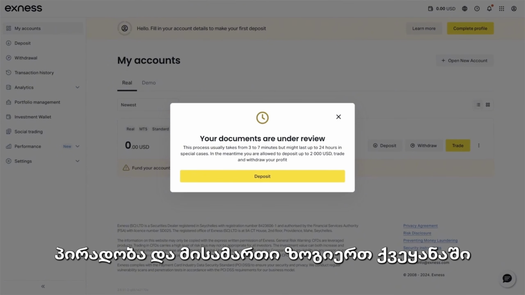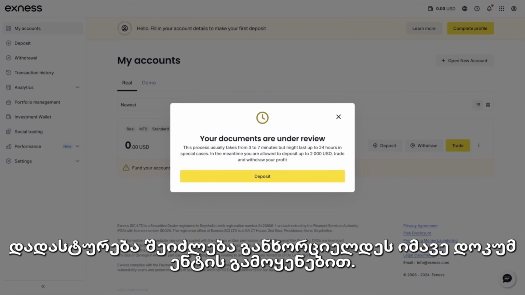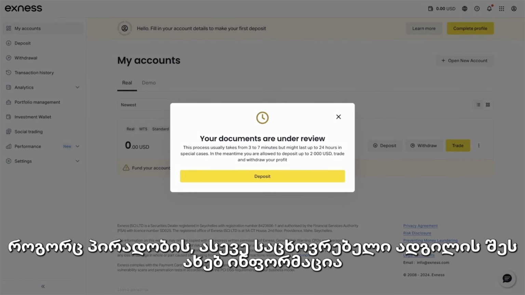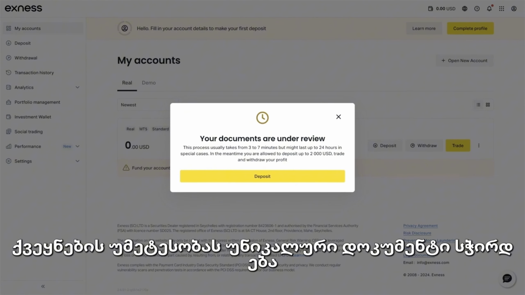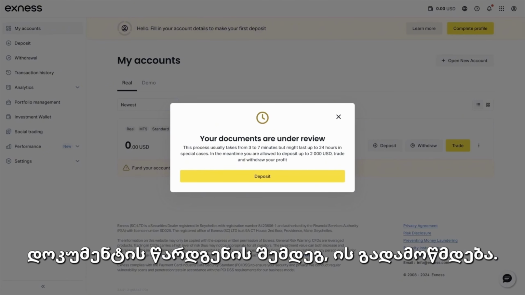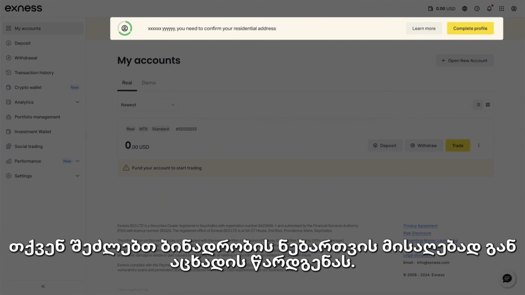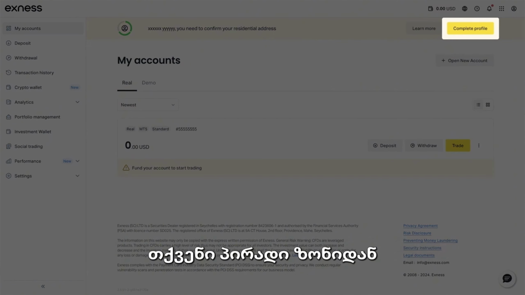In some countries, the identity and address verification can be done using the same document if it contains both identity and residential information. In most countries, a unique document is required. Once submitted, your document will be under review.